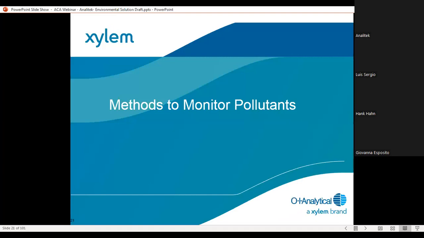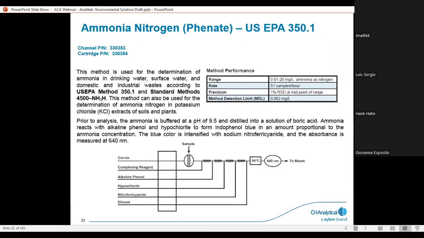We have plenty of methods to monitor pollutants as well. Here is the ammonia nitrogen phenate. And with our products, we have these method abstracts that go over a little bit with regards to the methodology it follows, a little synopsis of what's happening.